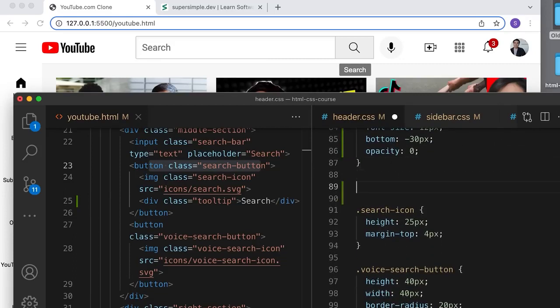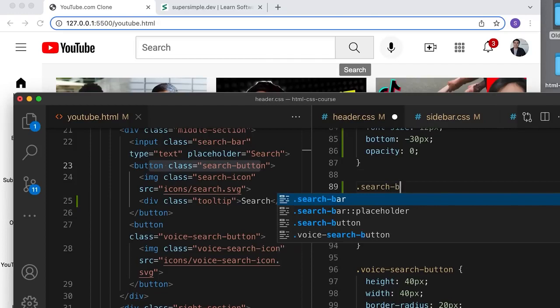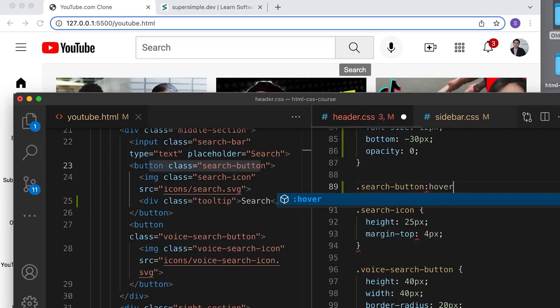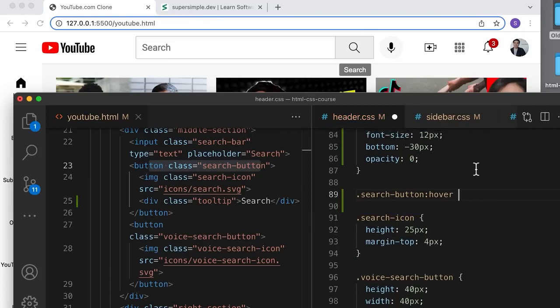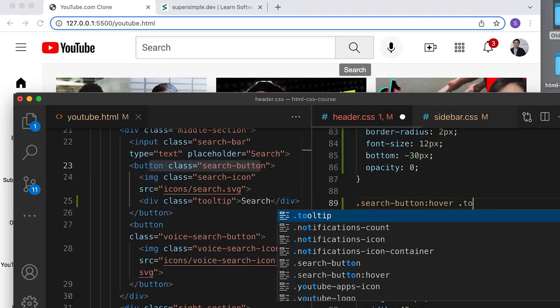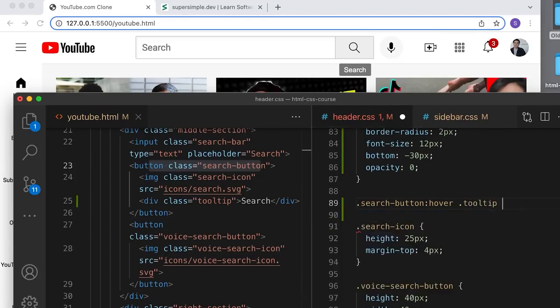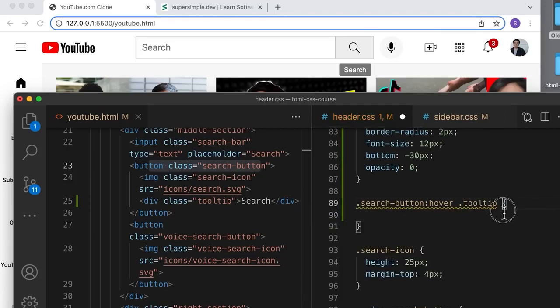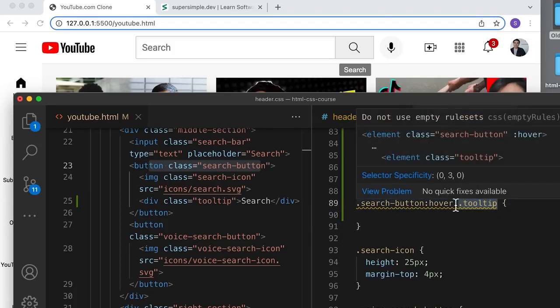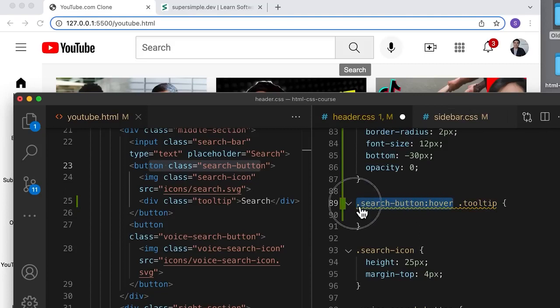So first, we're going to target the search dash button class, and we're going to add a pseudo class :hover. And now we're going to type another selector. We're going to type dot tooltip. And we're going to set some styles here. So what this does is that we're going to target the tooltips only when we're hovering over this search button.